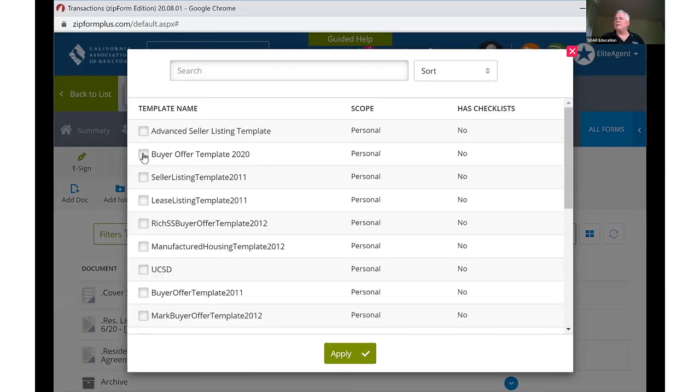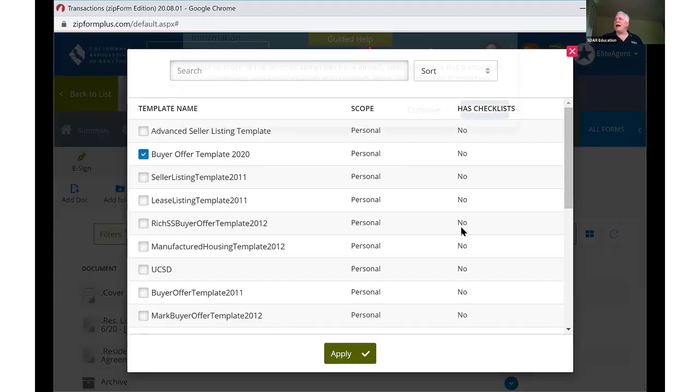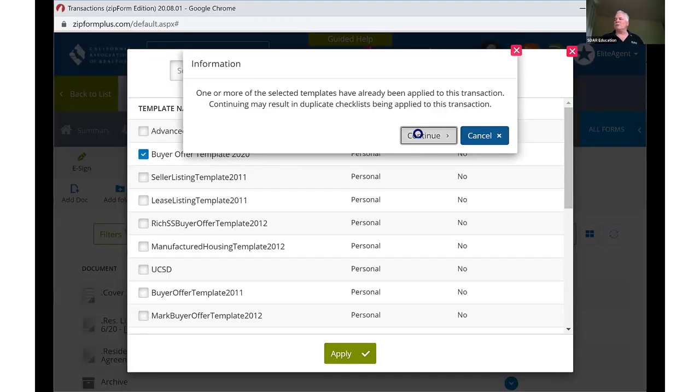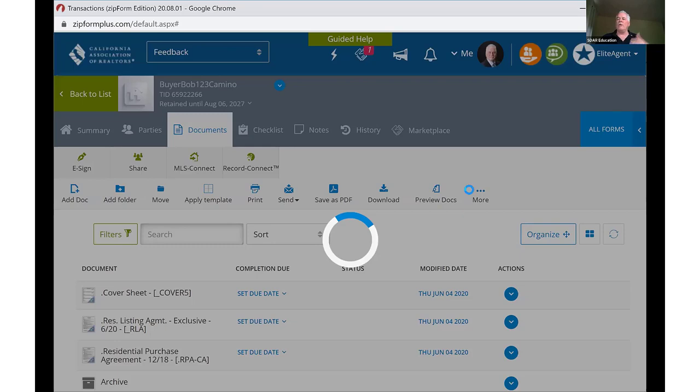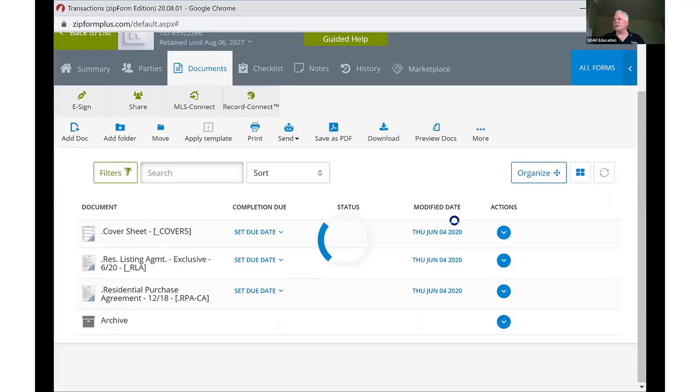What does my template look like? Look, I actually put dates on them. Okay, well, look, you can see how far back those were. So let me add in my buyer offer template. I'm going to hit apply, and it's going to say, are you sure? Well, of course I'm sure. Okay, and it'll apply all the forms for the buyer offer template. And so it's going to be quite a few forms.